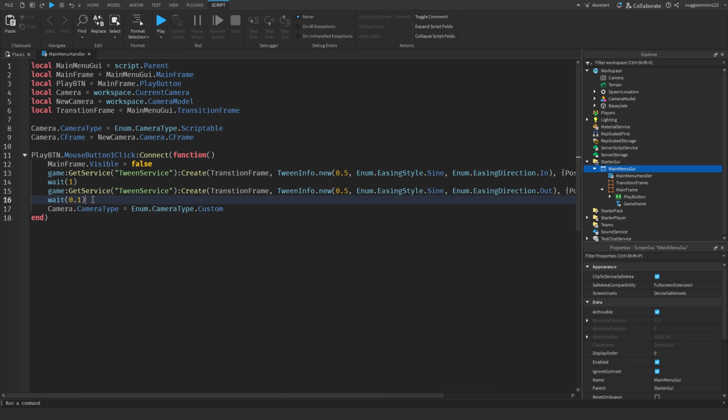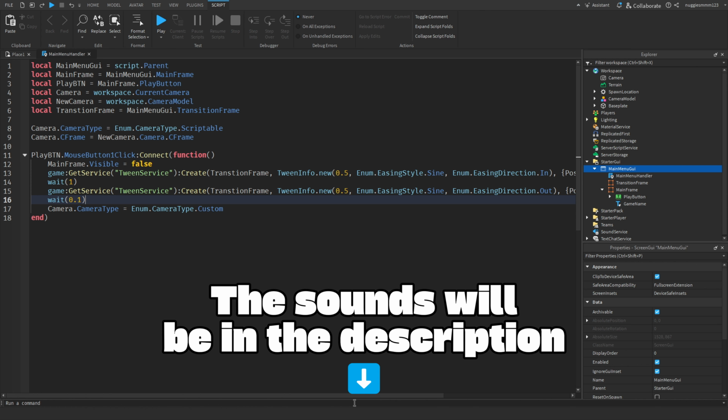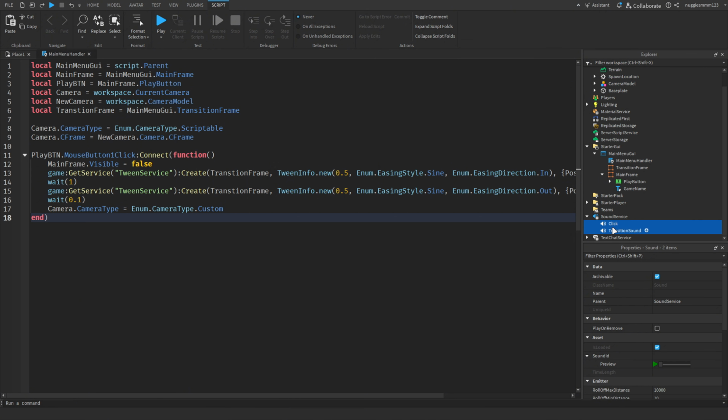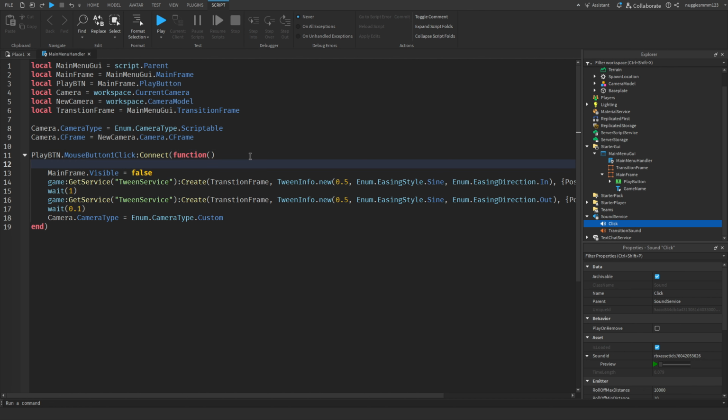I am going to add some sounds though. So like when you click the mouse or click the play button, and then when the transition GUI comes in. So I'm gonna add those real quick, and I will also leave the sound IDs in the description, unless you also want to use them too. Okay, I have these sounds. We're gonna put them into the sound service, and these are going to be our sounds. This is the transition sound. This is gonna be the click sound. Those are the sounds that I'm gonna use, just to make it have more sounds and people will like it because it has more sounds.